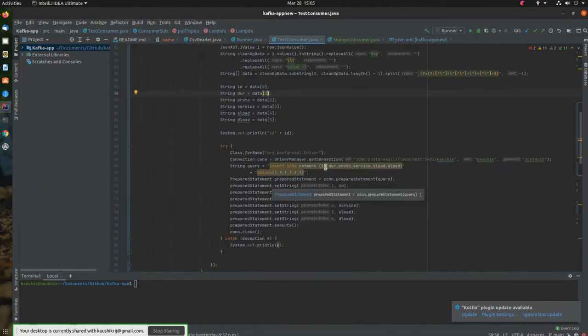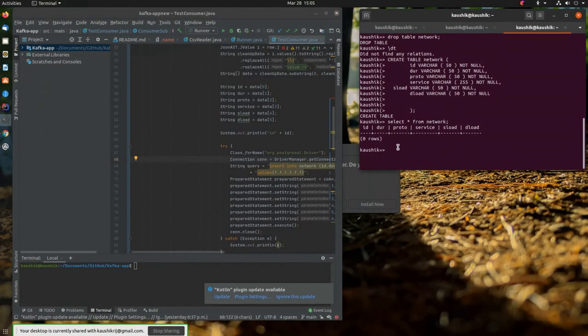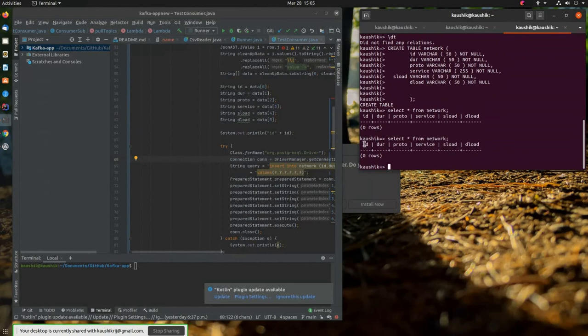Then we are sending this data into SQL Server. So here is the connection, JDBC Postgres, working at port number 5432, and the user is Kaushik. The database name is also Kaushik. So I will show you. This is the Postgres. As you can see, there's a network table already created, and the schema is built for the data to be stored.